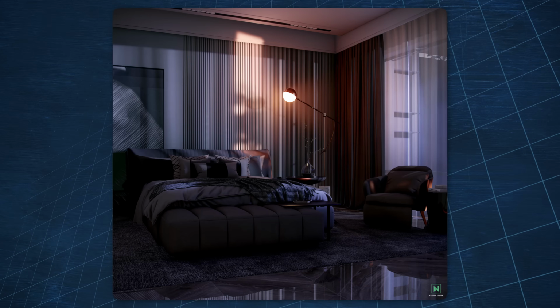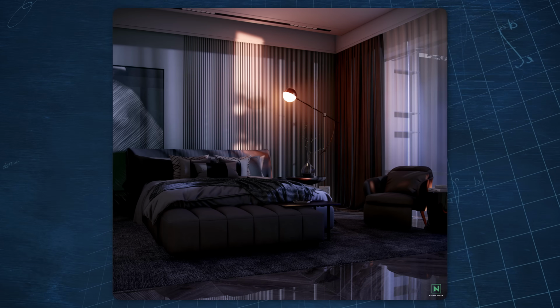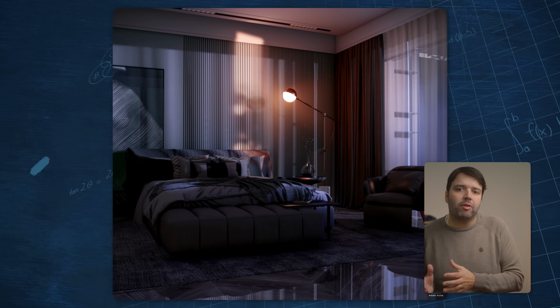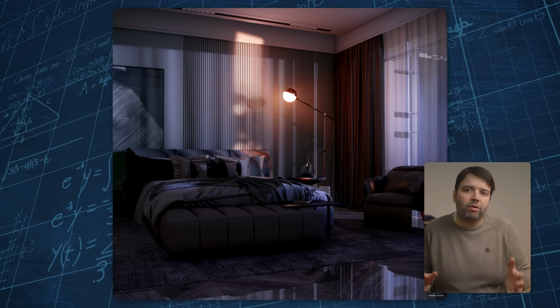Now, lighting is where AI gets really interesting. I have this old Lumen render. This is before ray tracing or path tracing. The interior lighting is a little bit flat. There's no light bounces, no color bleeding, no realistic shadows. It's functional, but not very convincing.